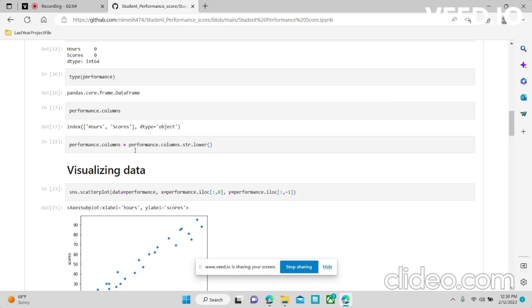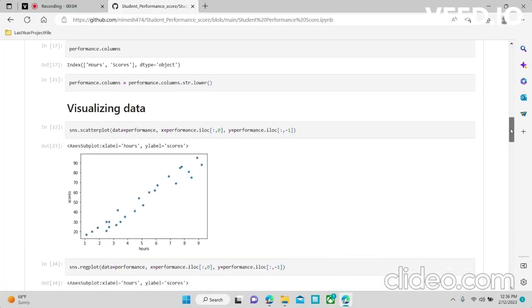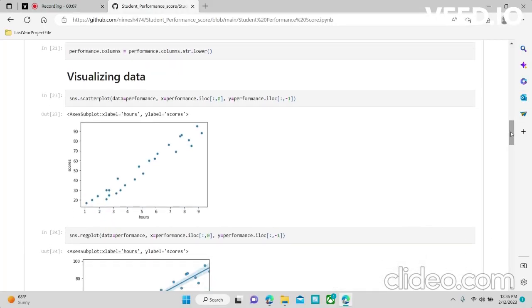In cell 21, I have used the dot lower method to convert hours and score into lowercase and store those values in performance.columns. Visualizing the performance dataset, I have used seaborn as sns. So sns.scatterplot, and I have plotted the scatter plot. And data is our performance dataset, and x and y are the x and y axes.